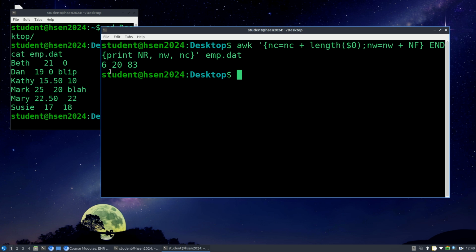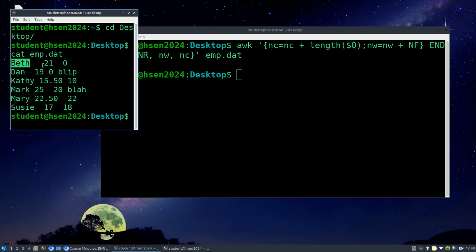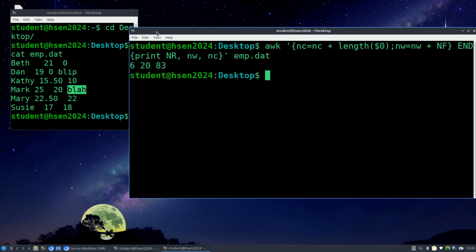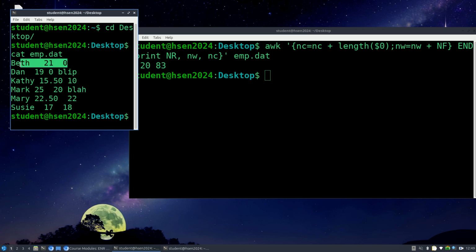Okay, number of words. Then I look here and I say, are there really 20 words? Well, I know that I have 3 fields on each line, and I have 6 lines. That gives me 18. But then on the Dan line and the Mark line, I have 2 extra fields. That gives me 20. Okay, so that seems to work. And then I have 83 characters. Okay, so if I count up the characters, I have to include the blanks. Okay, 1, 2, 3, 4, 5. I should probably change this because it's got too many blanks in it. I don't even know how many I have.